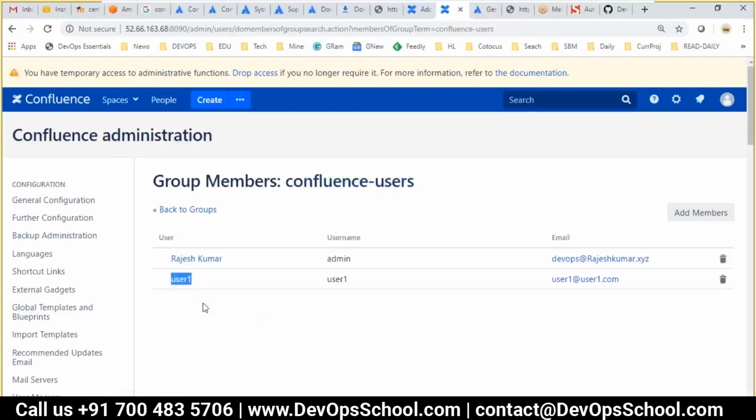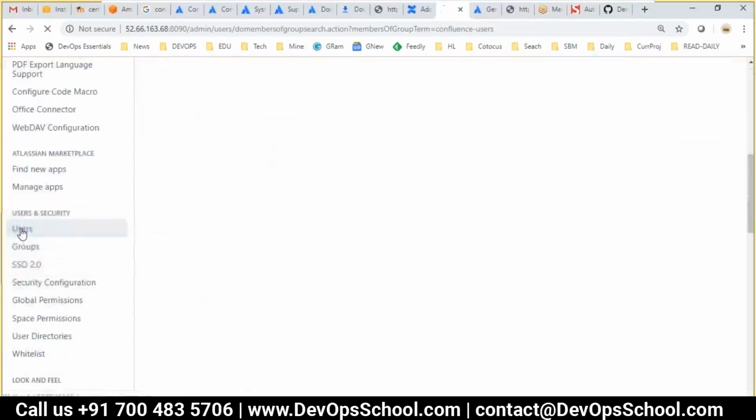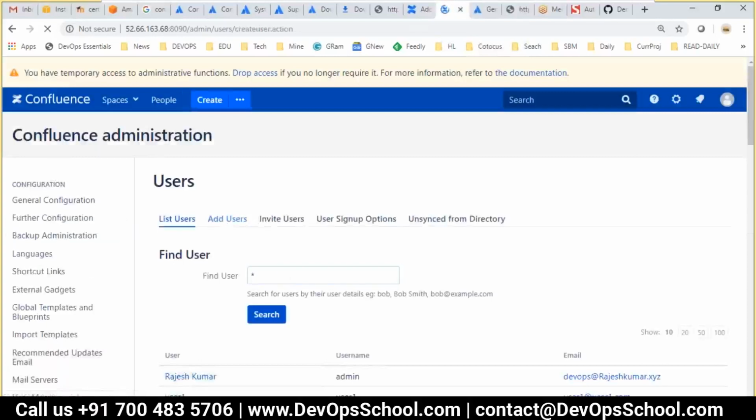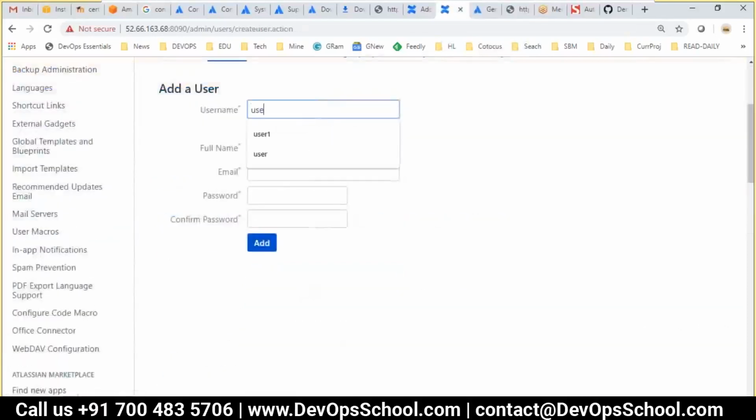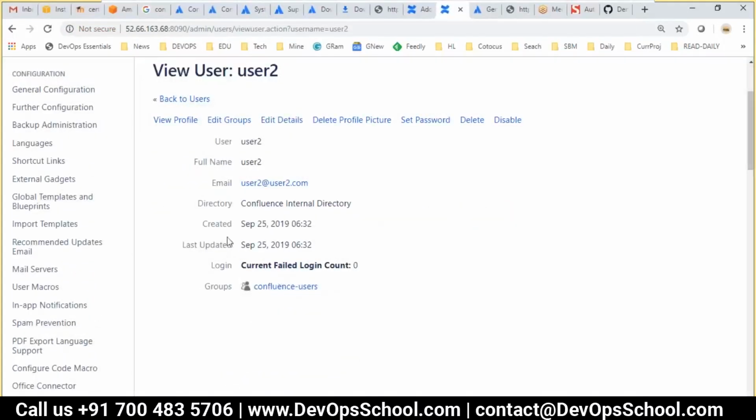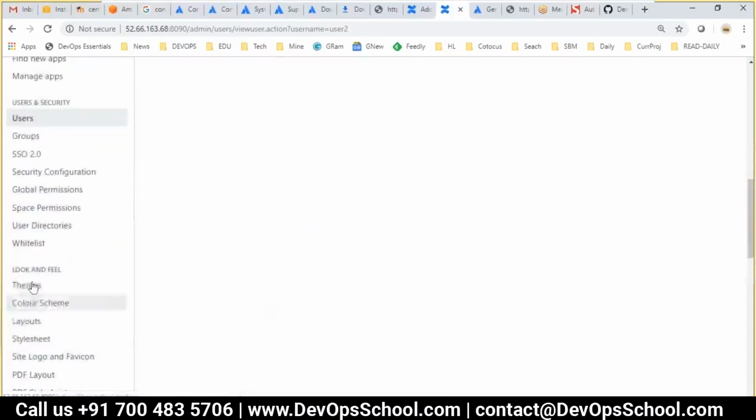Now you must be wondering how I got added to the Confluence user group. If you remember, when you are adding a user, let's say user2, user2@user2.com, I'm creating one more dummy user, with password user2123. The moment you add this, there's a default group which gets added here. Whenever you create a group, you can set which is the default group. So you are a part of this group by default.